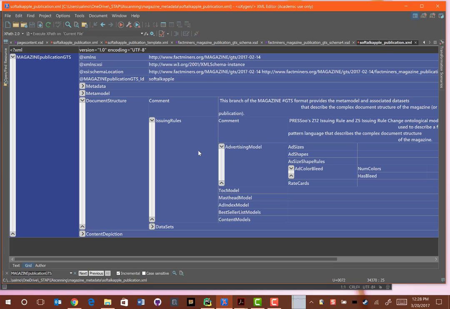We're going to focus quickly here on the issuing rules, which are PRESSoo descriptions of the ideas behind a serial publication. Oh, it's going to be a monthly, it's going to be titled this, and it'll have articles about this, that, and the other thing. We're using a much finer grained notion of issuing rules to be able to build pattern languages about document structures and content depictions within the magazine. In our case, we're going to drill down. Some of those issuing rules will relate to the advertising model. The advertising model in a commercial magazine relates the size of the ad, the shape, the number of colors, and whether there's bleed. Those are the things that determine the size, price, shape, and all of an ad. That's in our issuing rules.